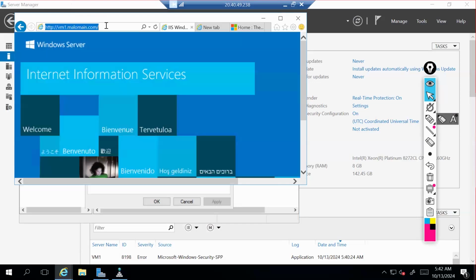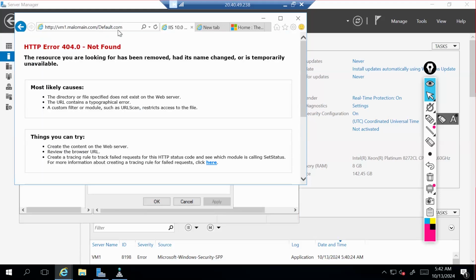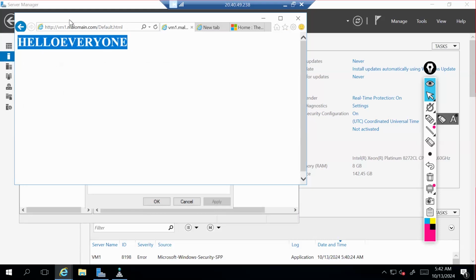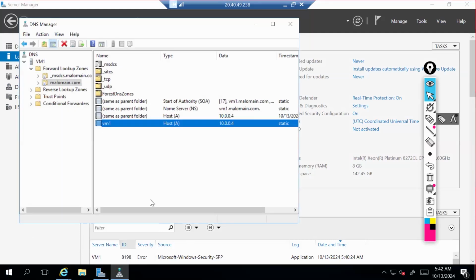see, instead of reaching out to the IP address, my VM is working on that address. If I type default.html here, now I don't have to remember everything on my IP address. Default.html, hello everyone, is working for me on that FQDN. Previously it was working on the IP address, now it's working on the FQDN of the VM. You just need to create that DNS record based on my VM IP.